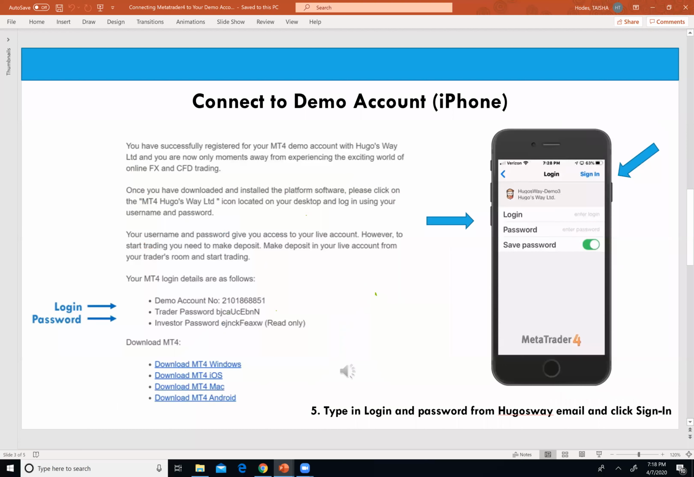And the last few steps for the iPhone, you'll need to pull up that confirmation email from Hugo's Way. For login, you'll type in your demo account number. For password, you'll type in the trader password. Make sure you have this save password set to on, which is as it's shown here with the green to the left and the white to the right. That way you won't have to remember this difficult login process again. So just have that turned on, then click sign in. And that's it for the iPhone.